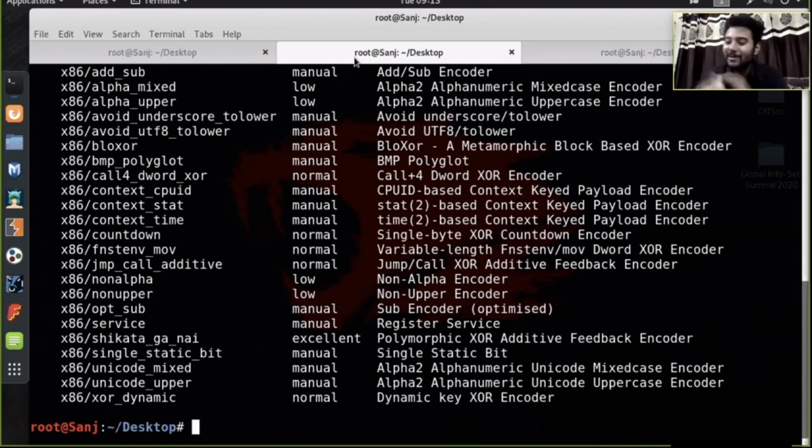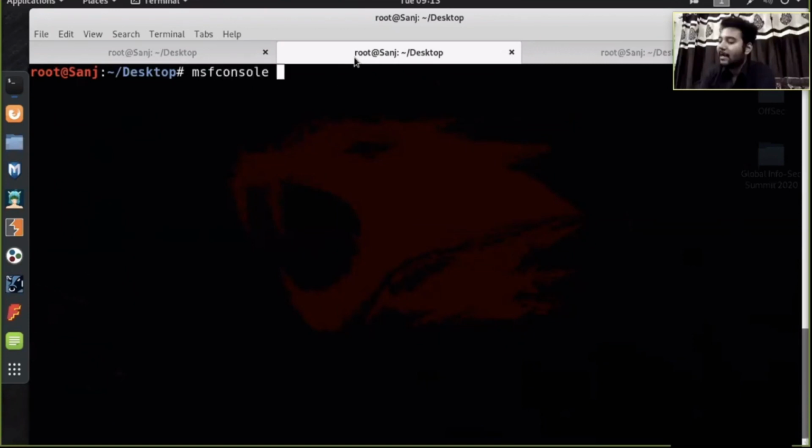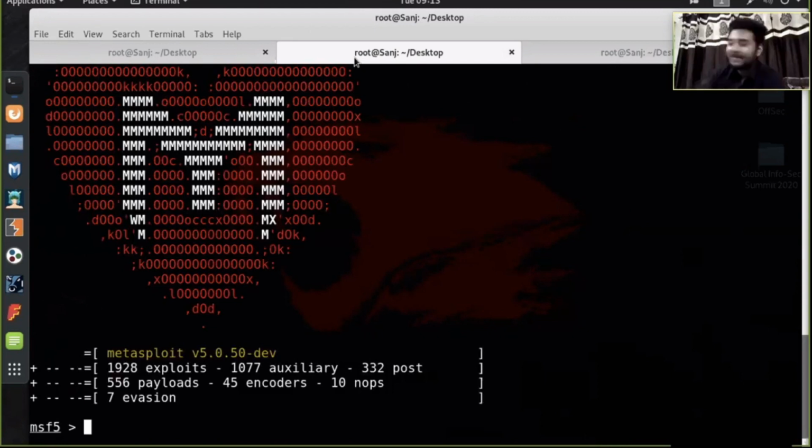So what I'm doing is running msfconsole. msfconsole is the Metasploit Framework console. The Metasploit Framework is basically used to hack Windows, Linux, Android, Mac, cameras, any service, any port number, or IoT devices, anything.